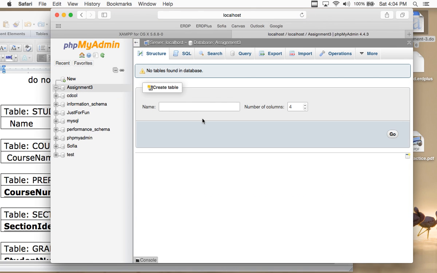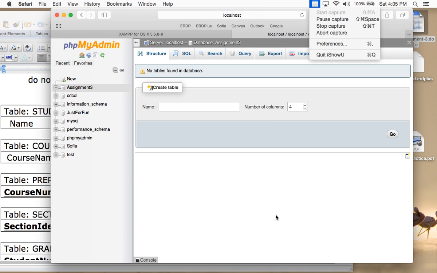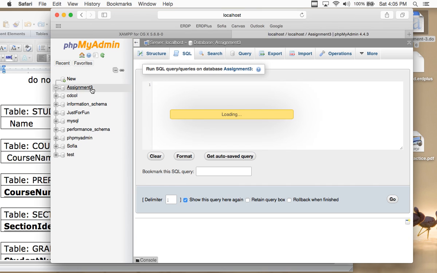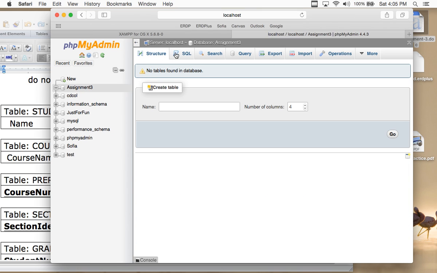So drop the table so it's gone. We dropped it? Not yet? It's not there. That's not supposed to be there after you drop the table. Okay, good. That's a good start. Make sure you have assignment number 3 highlighted. Click on the SQL.